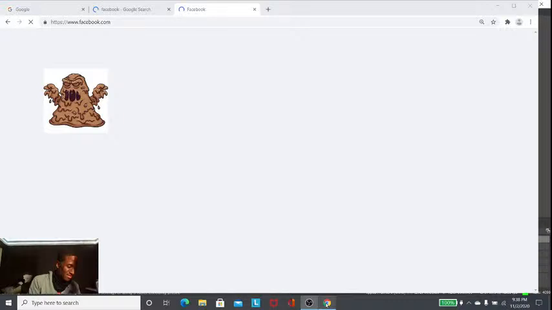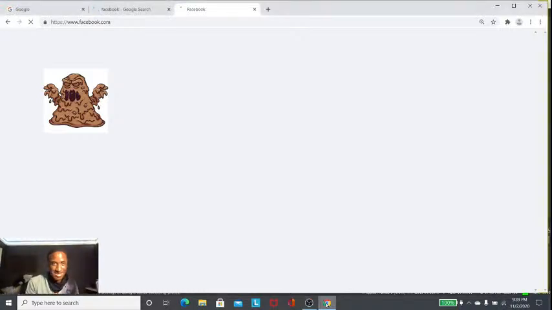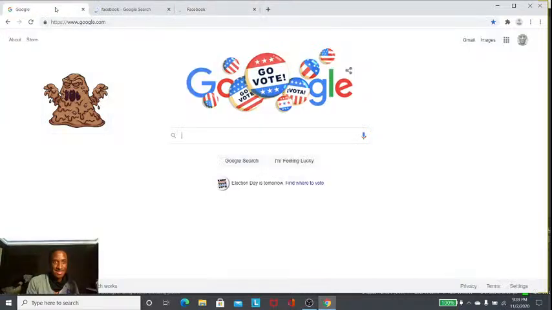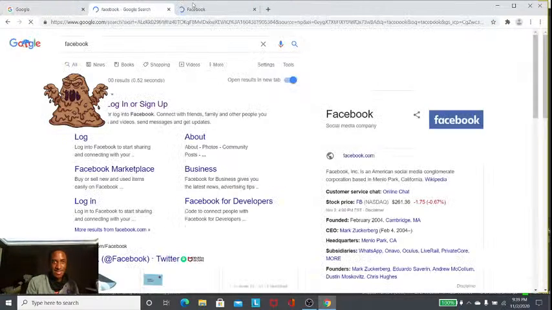David Little says great camera quality. It's just my webcam, but I appreciate the compliment. And as it loads, it's going to take a while because I'm doing everything wirelessly. So while that loads, I think we'll just go over Pixlr.